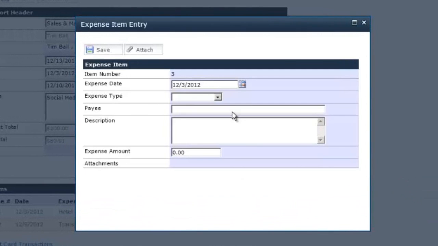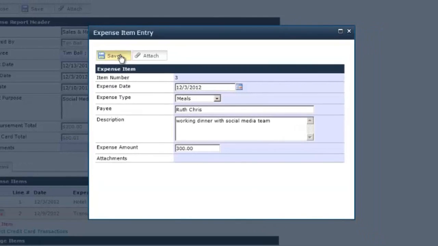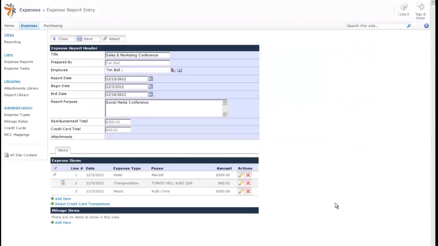I'm going to add one more expense type here. We'll just do a meal real quick. And I went to Ruth's Chris for dinner. Wish I was going there tonight. Working dinner with social media team. And that was more than my hotel, $300. I'll go ahead and save that, which will associate that to our expense report now.